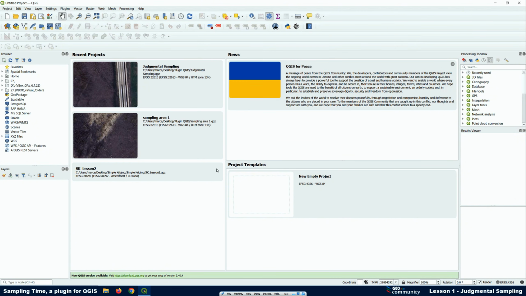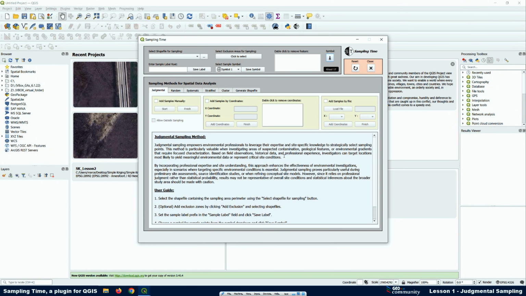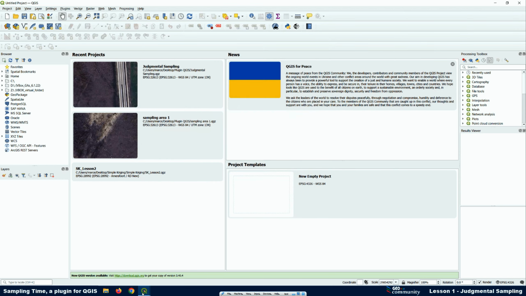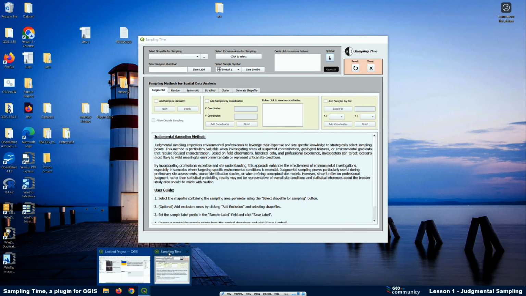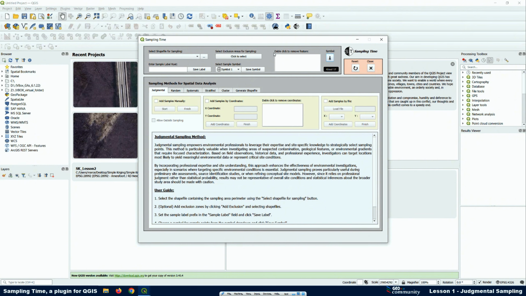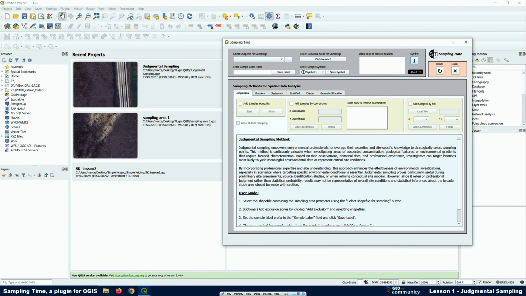Then if you want to recover the interface, you have a couple of options. You can click again on the icon, and the interface is going to appear again, or you can also go here and maximize this window over here, and the interface is going to appear again.